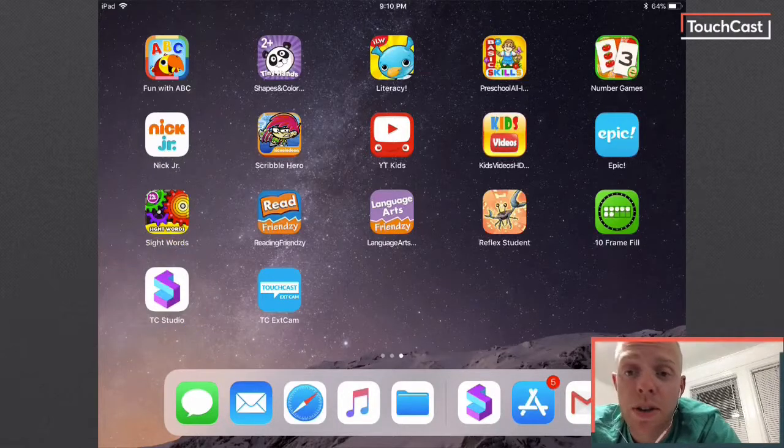What we are going to do, however, is learn about logging in, getting our account set up, and gaining access to some of the most basic features that we can find in TouchCast Studio using our iPad.